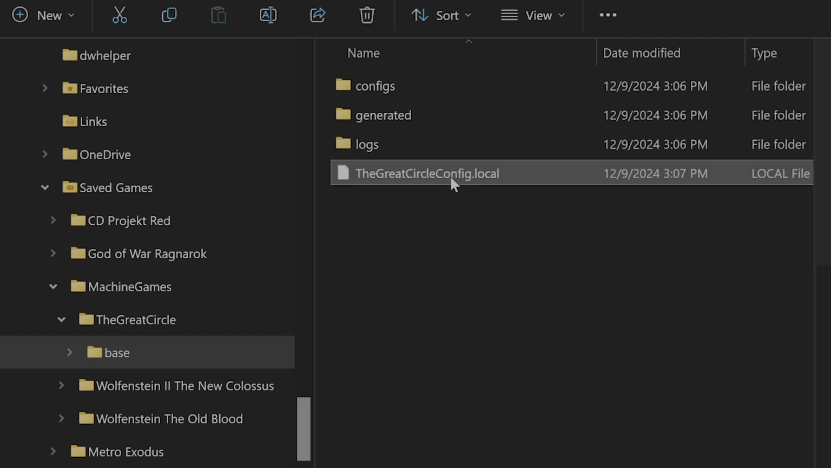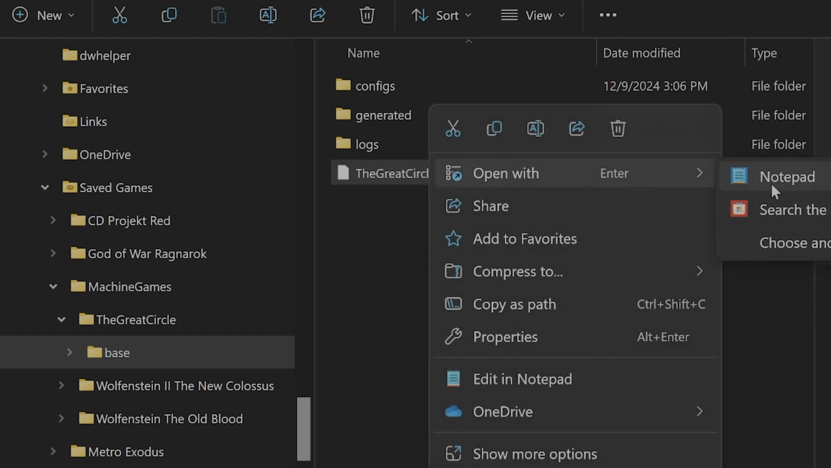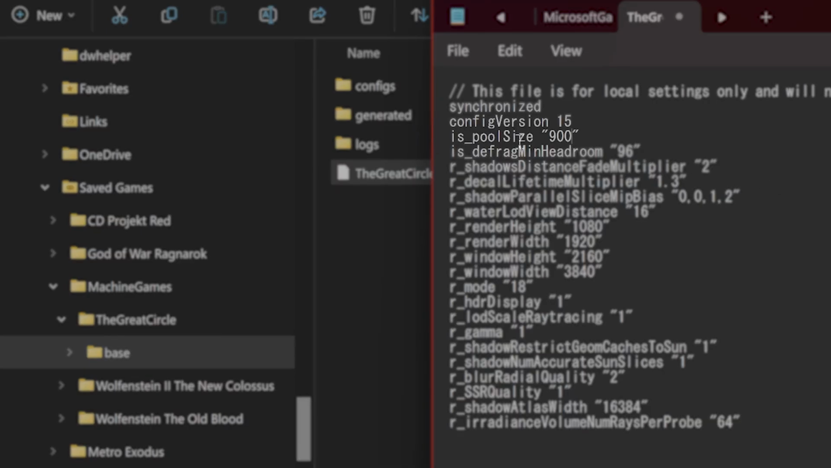And the next thing you can try, if that doesn't work, is to right click on this, hit open with Notepad, and you'll see is pool size. By default, it will be something like 3584 or some high number like that. And you want to change this number to 900 or 1000, basically a much lower number. Save this and then launch the game again and see if it works.